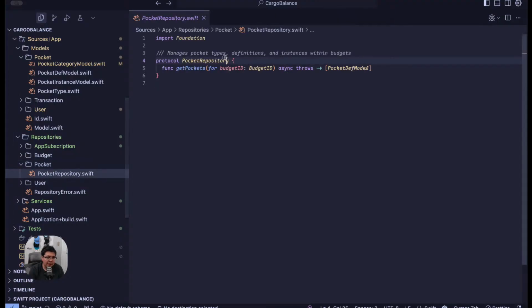So we do have this Pocket repository that kind of just starts. I mean, it's fine. This repo here is starting.